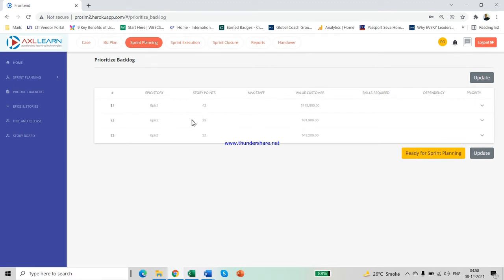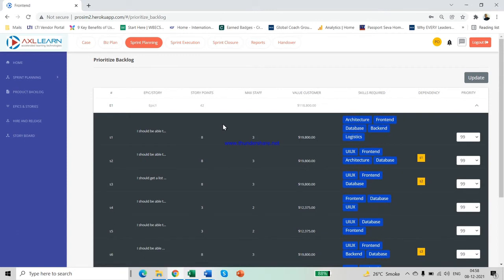Within each epic, which stories would you prioritize? You may need to consider the stories already in WIP, their dependencies, the skills needed, and the maximum staff. The team can also work on user stories from multiple epics in a sprint.